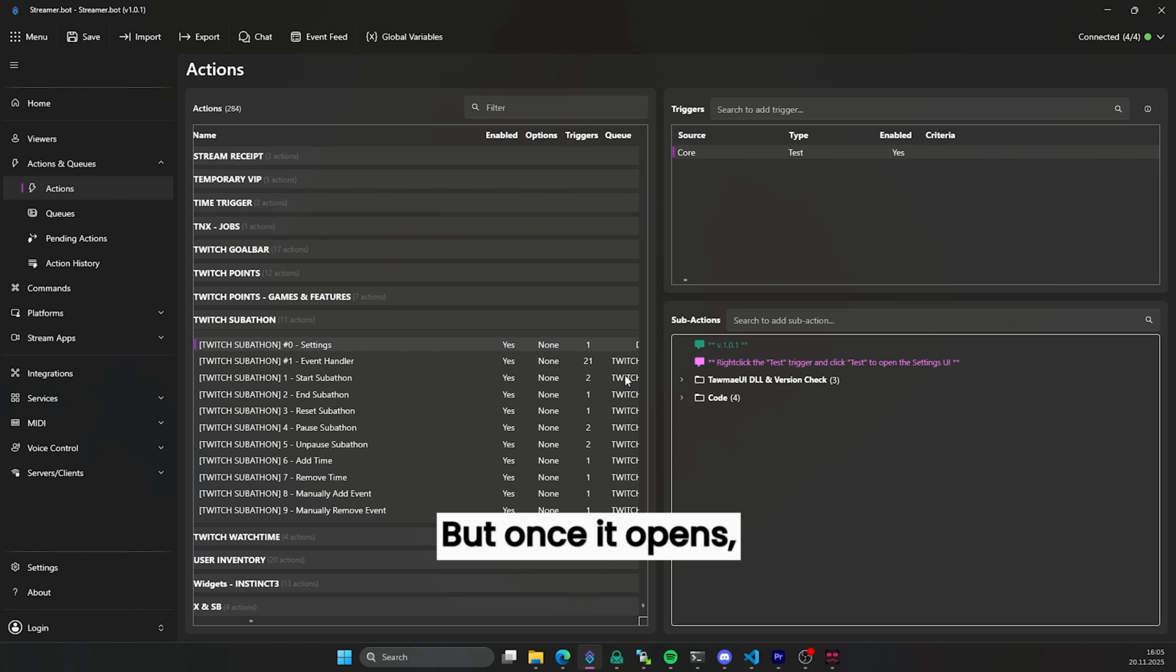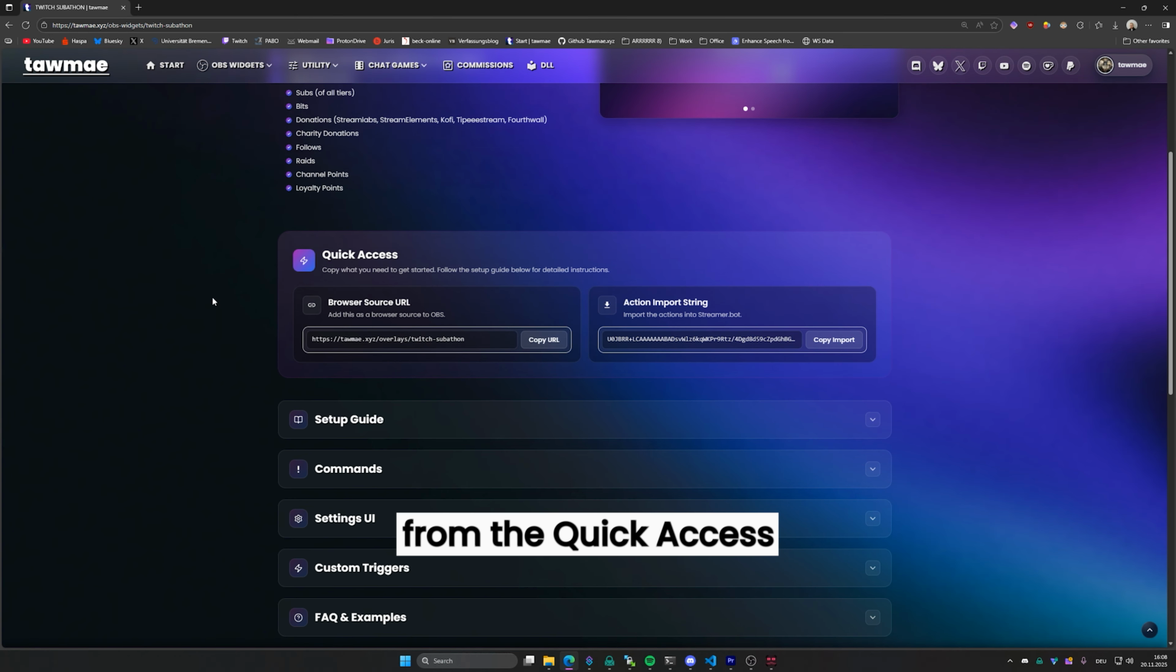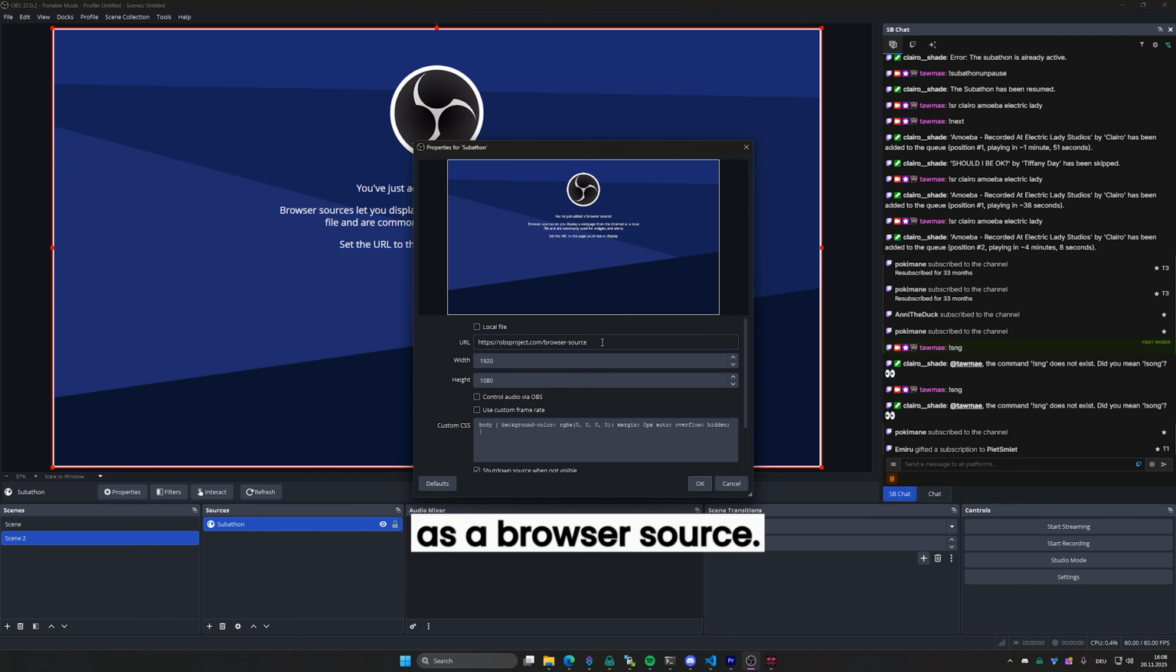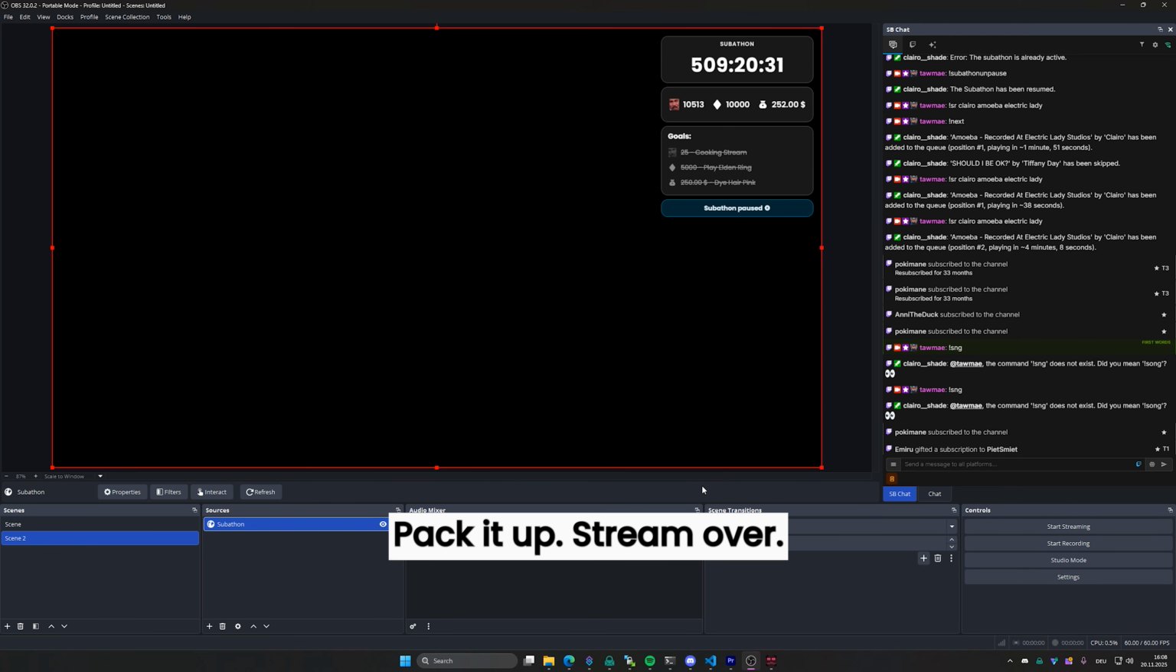But once it opens, immediately hit save at the bottom. Don't ask why, just do it. Now go back to the website, grab the browser source URL from the quick access area on the left side, and drop it into OBS as a browser source. Congratulations, technically speaking, you're done. Pack it up, stream over, you're a professional now.